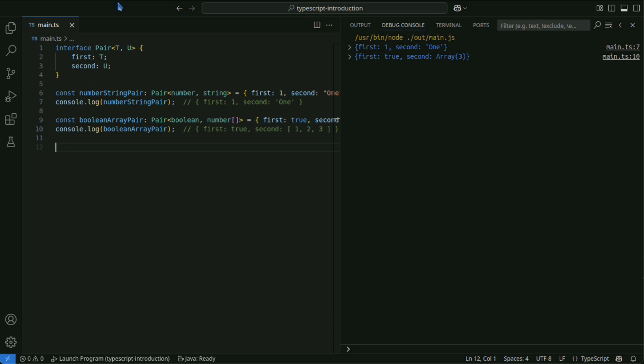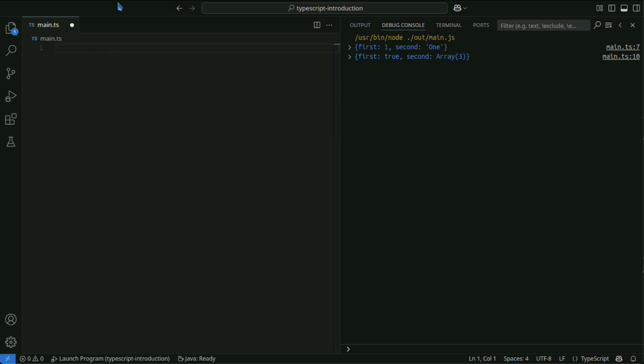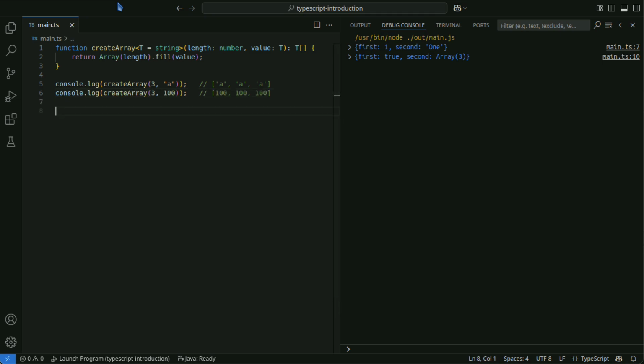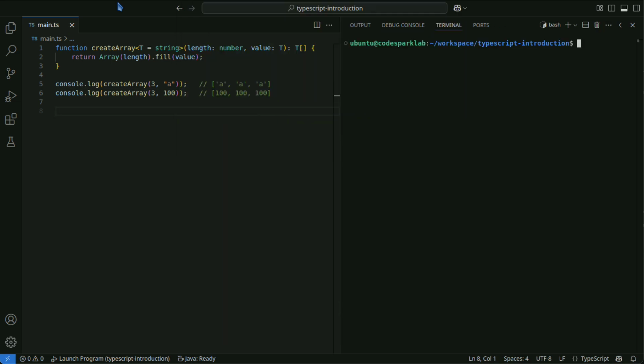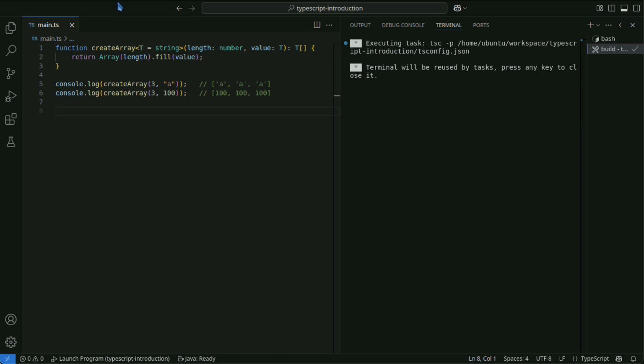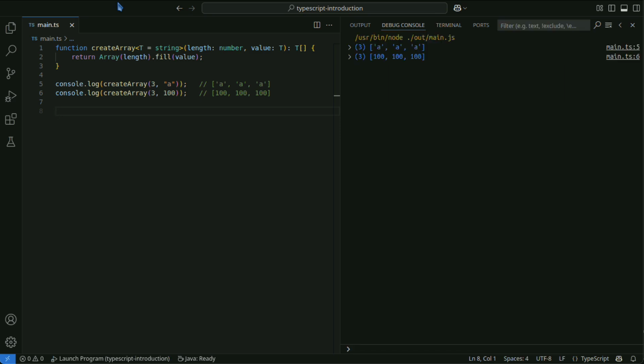It is also possible to specify a default type for generic type arguments. We are setting the default type argument to string with T = string. If no type is specified explicitly, T will be of type string.